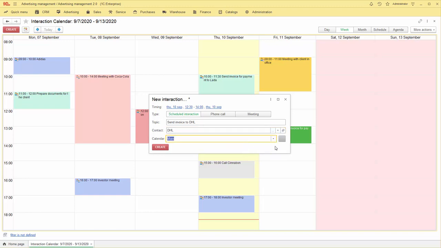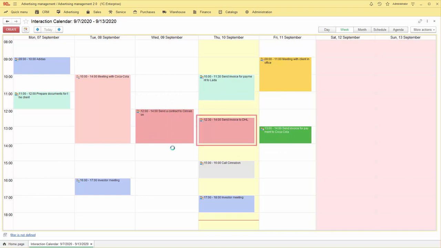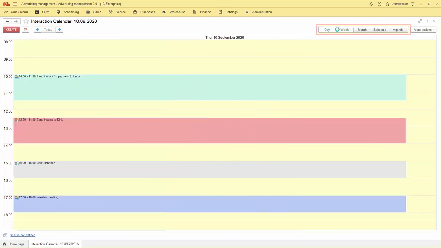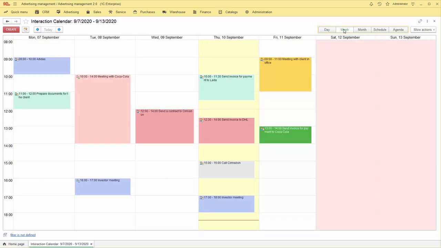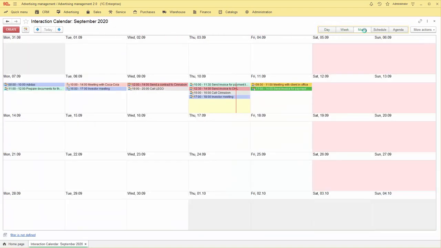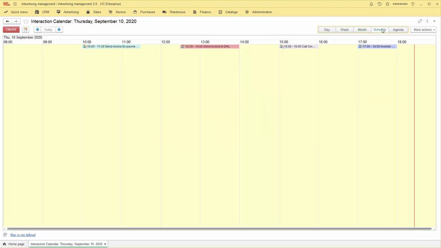You can also pick a color to highlight your event. After filling in all the details, click Create button and the event will be displayed in the calendar. You can change the calendar details using the buttons in the upper right corner, day, week, and month. When you click the Schedule button, the calendar will take up a form of a time scale where all events will be displayed from left to right.